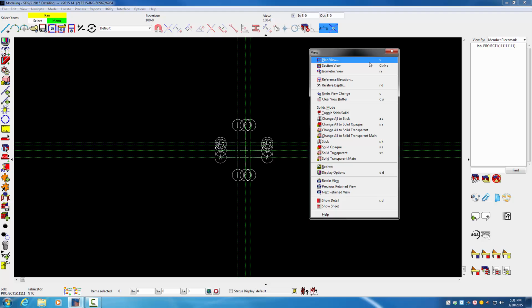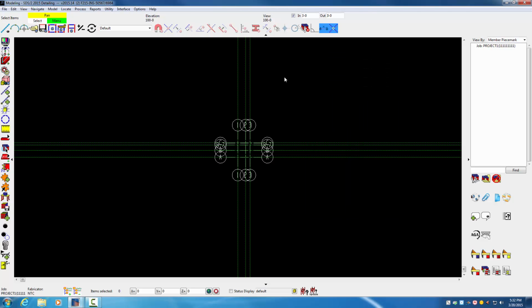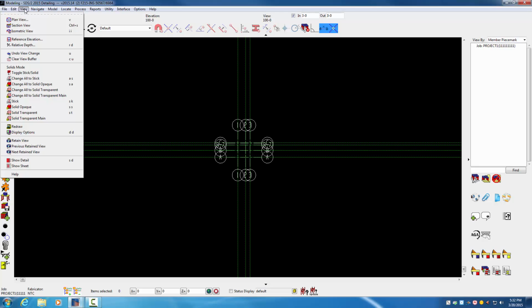Another option I will reference here is, say your plan view here, you can see this V or relative depth, RD, change all, solid opaque, SA, change all the stick, AS. Those are your shortcut keys. So again, as we get into it, say we're changing all the solid, instead of having to go up to this pull down menu and say change all the solid, you can just hit SA on your keyboard and it will do that command. So back to view here.